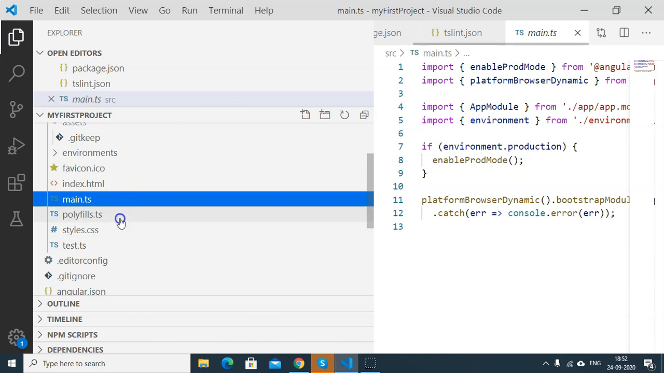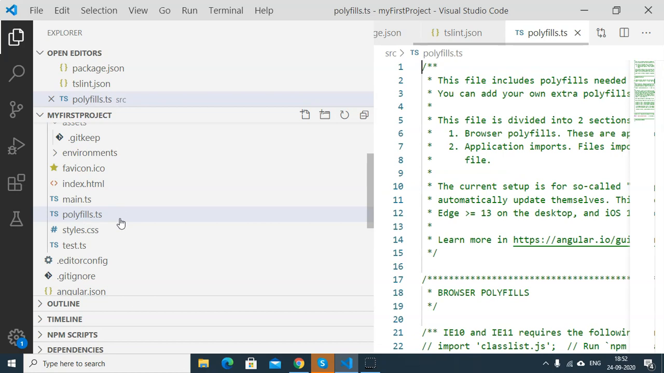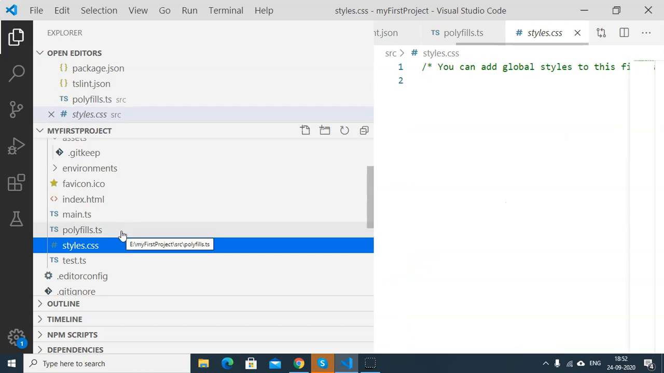Then is the polyfills.ts. The polyfills.ts provides the polyfill scripts that are required for different browser support. Then is the styles.css. This file contains the CSS of the application and also helps us to list out the CSS files for our project. That means it can import different CSS files and a common CSS used across our project.